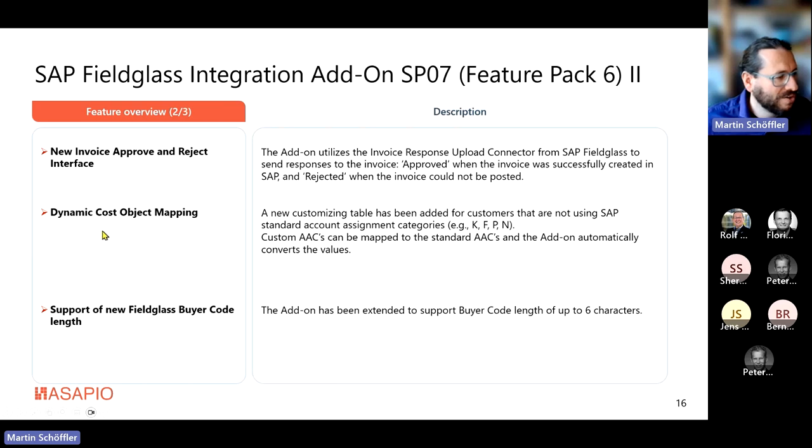We also added more general support for custom account assignment categories. Previously, a lot of customers used custom account assignment categories, but it was always necessary to have some BAdI implementation, some custom coding, to deal with that and to map the right categories for Fieldglass. Now this is a configuration option, and the standard integration handles the mapping already, no custom code needed anymore.